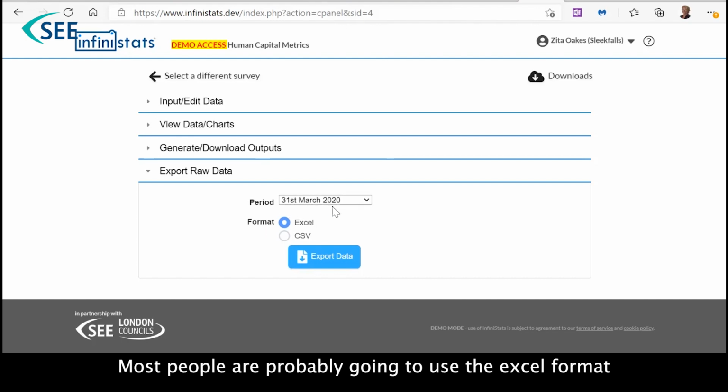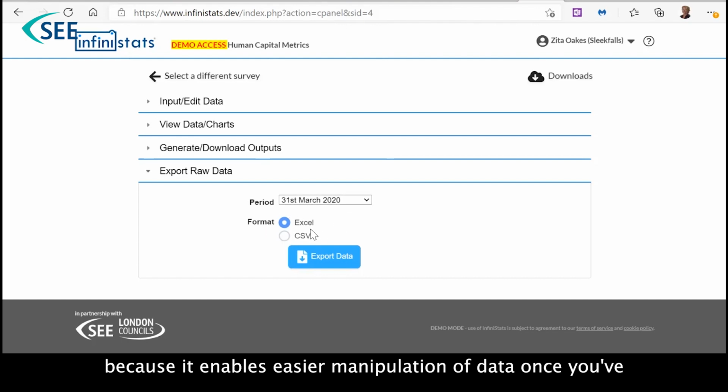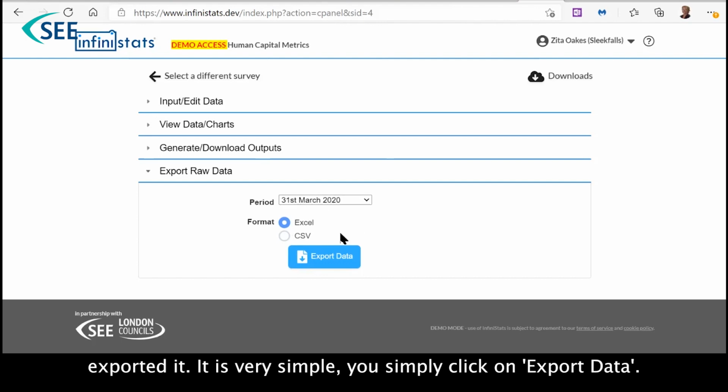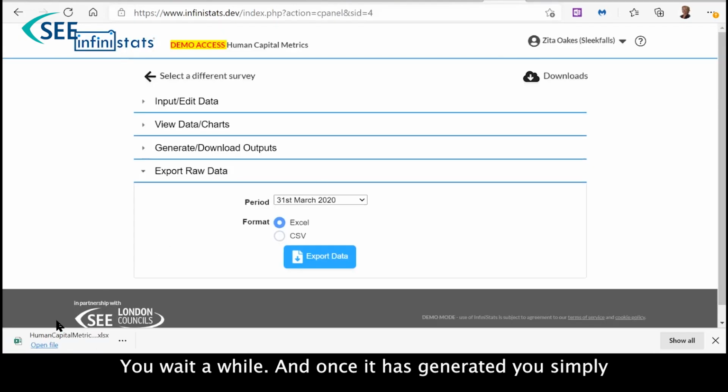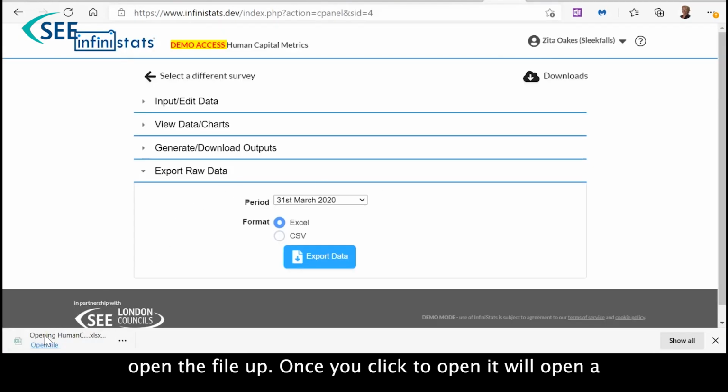Most people are probably going to use the Excel format because it enables easier manipulation of data once you've exported it. It is very simple. You simply click on the export data. You wait a while. And once it has generated, you simply open the file up.